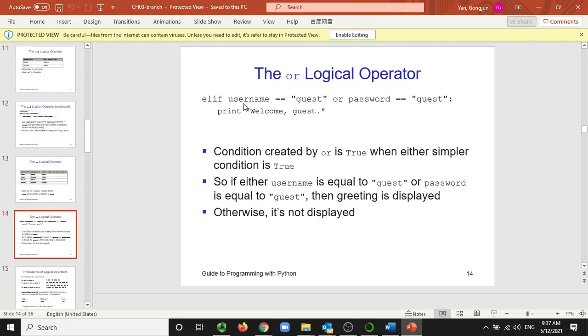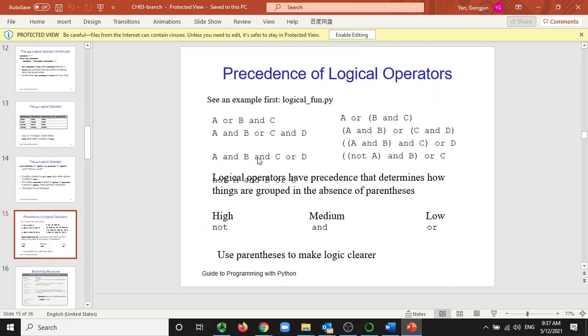So here's an example. When we are doing some OR logic, we can see username equals guest, or the password equals guest. Then we're going to see it's guest. So in this one, we're going to evaluate this first part. If this is true, then we're going to print out this. If the password is true, we're going to print out this. If both of them are not guest, we don't print out this, right? So it's very straightforward, nothing tricky.